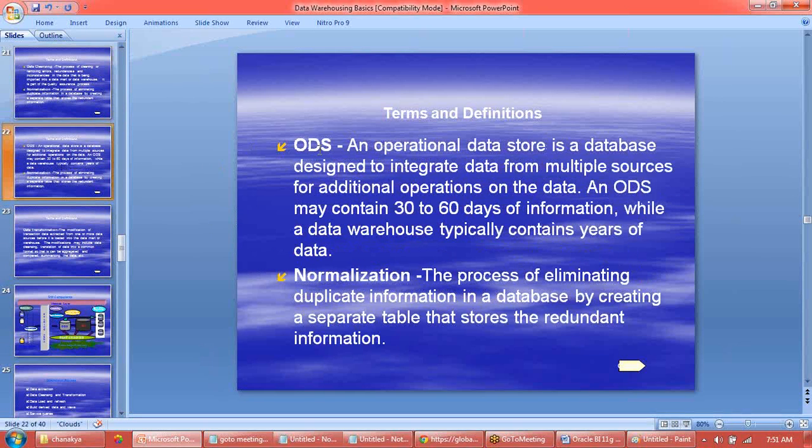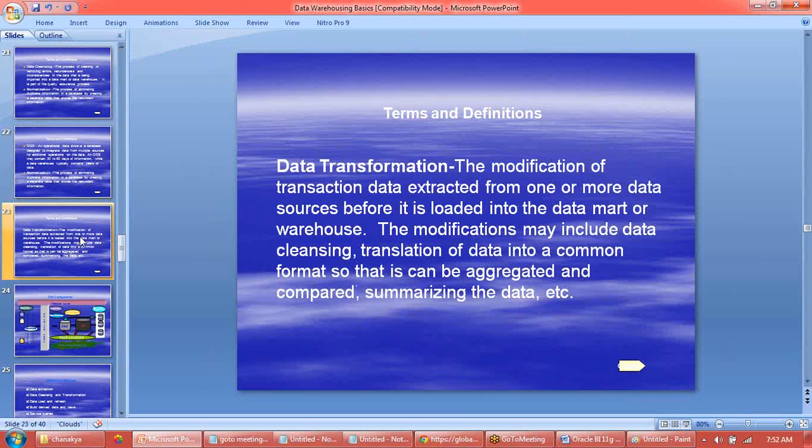So, ODS is nothing but an operational data source, which is a replica of your OLTP system and which stores data for, say, 30 days or 40 days, something like that. Okay? Very limited number of days. And normalization is the process of eliminating duplicate information, which you generally do in your OLTP systems. Okay. Next. So data transformation is nothing but modifying the data coming from your sources accordingly. You are making some calculations, everything, and putting it into your data warehouse.